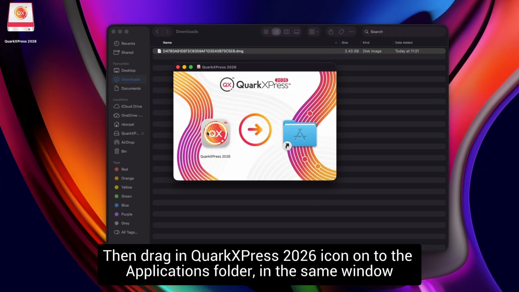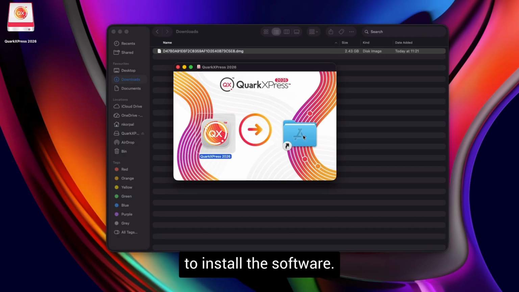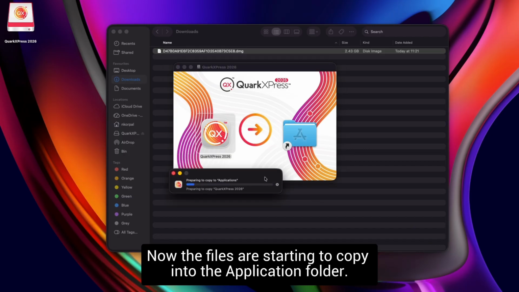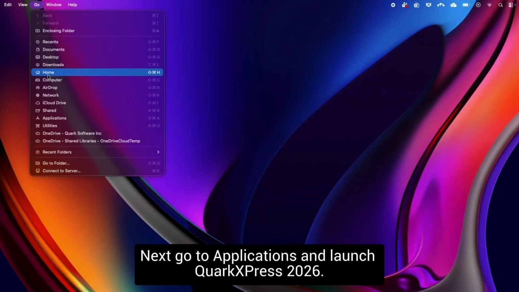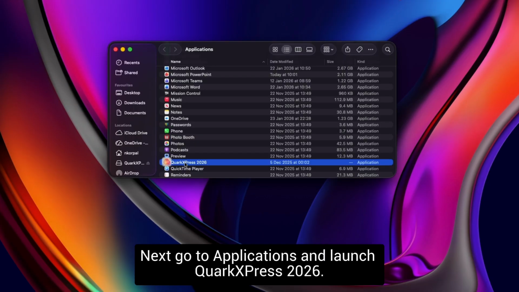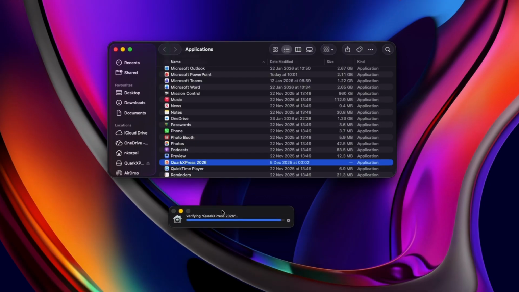Then drag the QuarkXPress 2026 icon onto the Applications folder in the same window to install the software. Now the files are starting to copy into the Application folder. Next, go to Applications and launch QuarkXPress 2026.